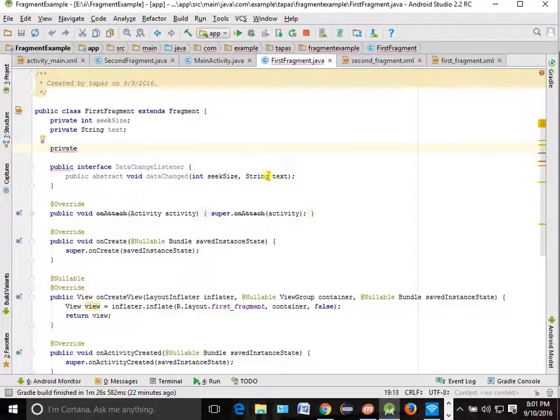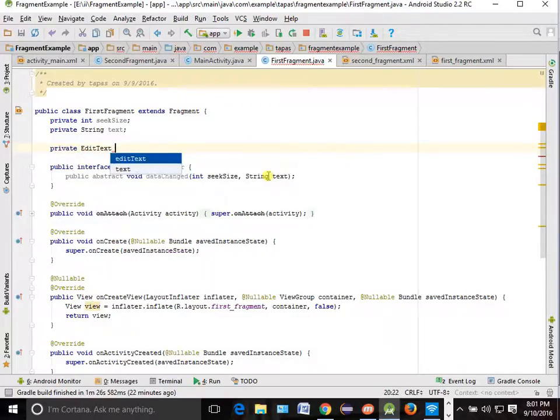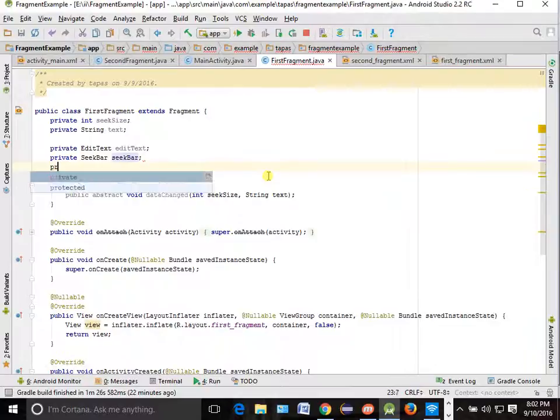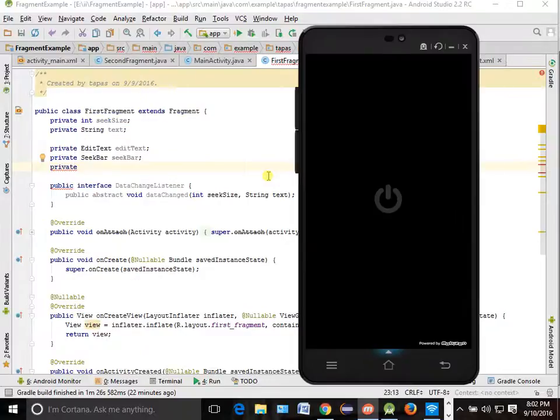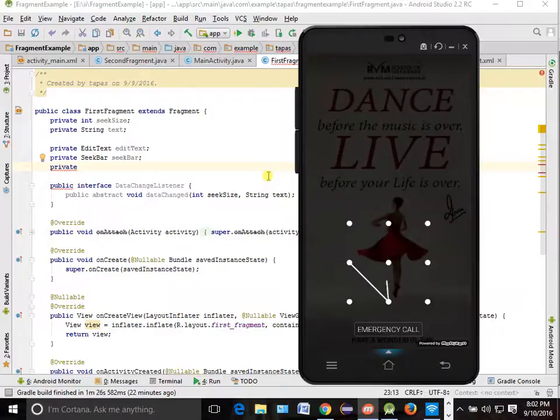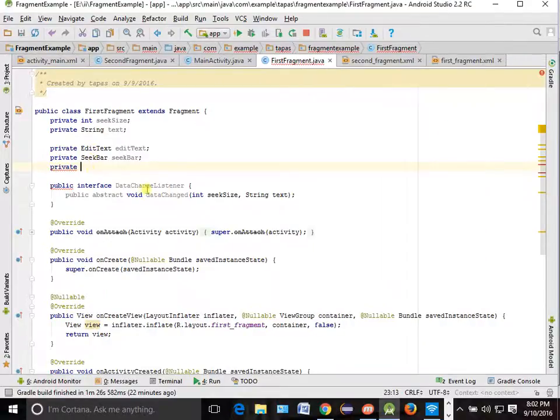So private, what is the first view? Edit text. What is the second view, tell me? Seek bar. What is the third view? Button. Edit text, seek bar, button. There are three views, right? On the top we have three views: edit text, seek bar, button. So here also we will have edit text, seek bar, button.